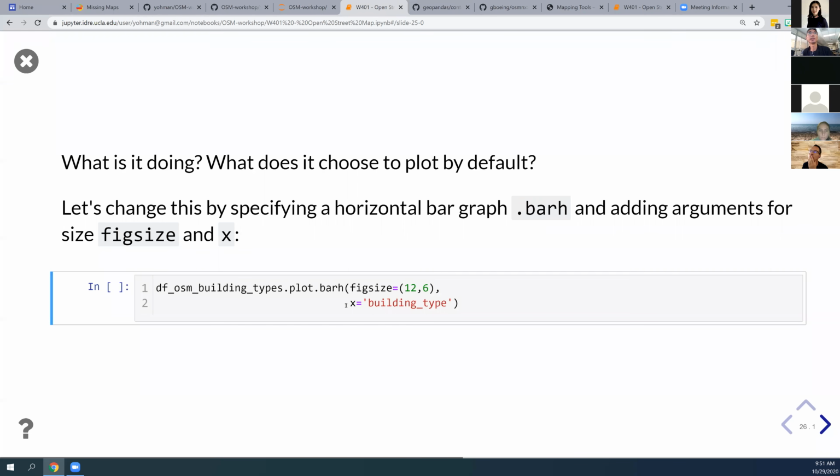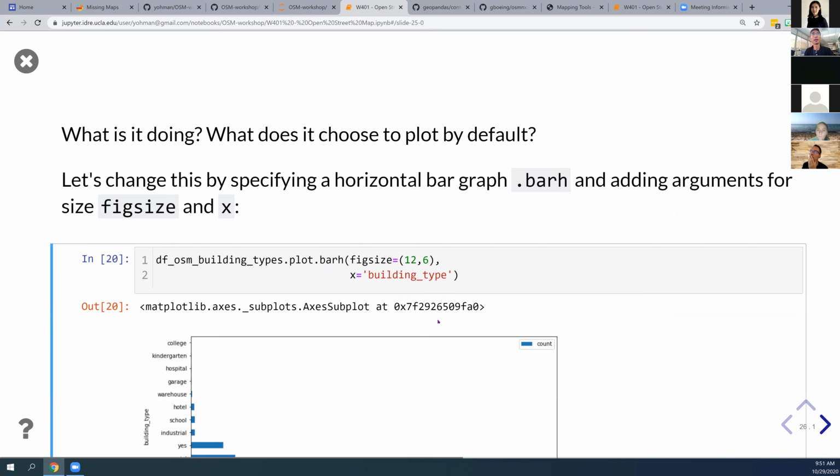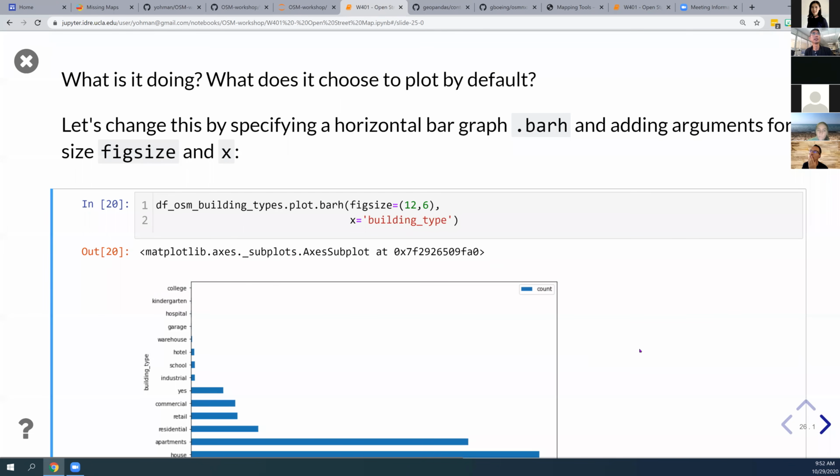So for example, instead of just a simple line plot, we can specify what kind of plot we want by saying, I want a horizontal bar, bar H. And then I want it to be larger, which is fig size, width, and height, 12 and 6. And I want to actually specify X not to be the index, but I want it to be building type. And if we run this with a bit more commands in it, you should get a chart that kind of makes a little bit more sense.